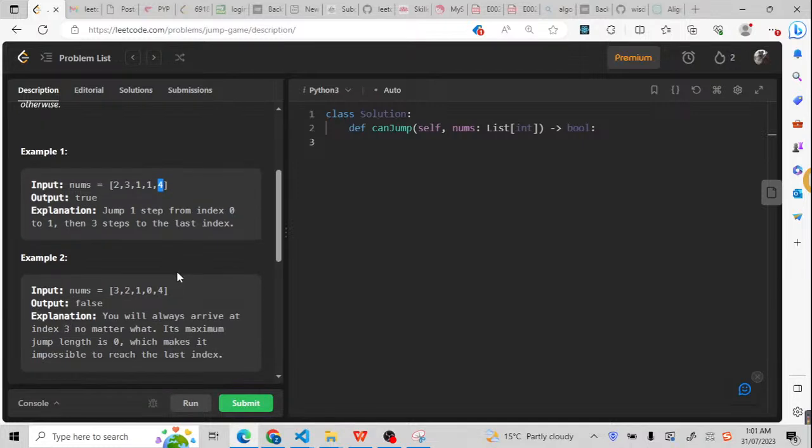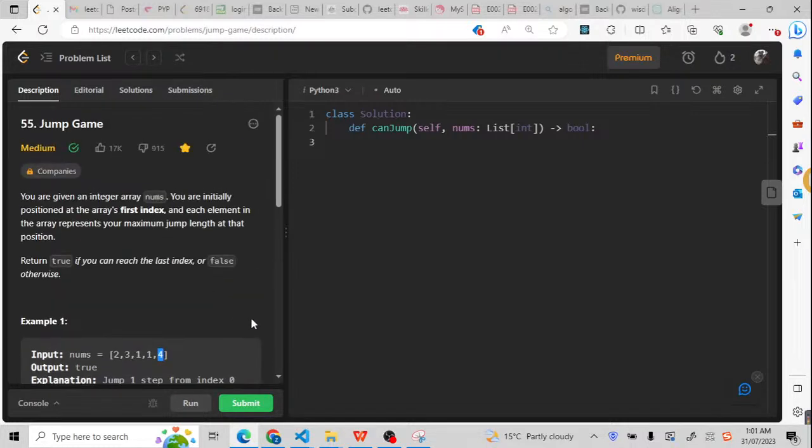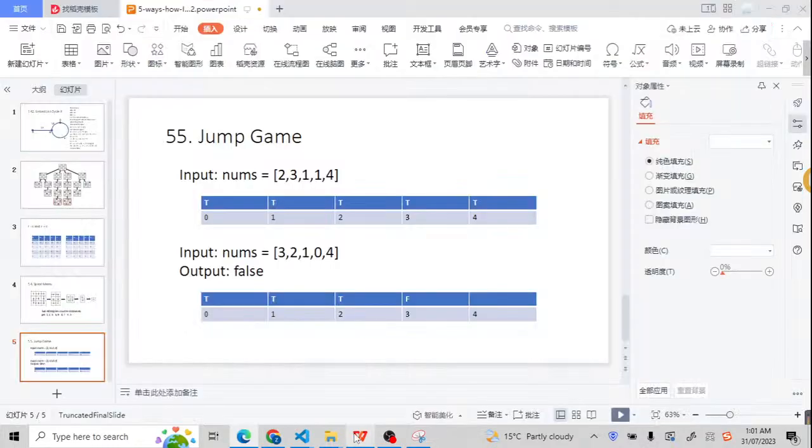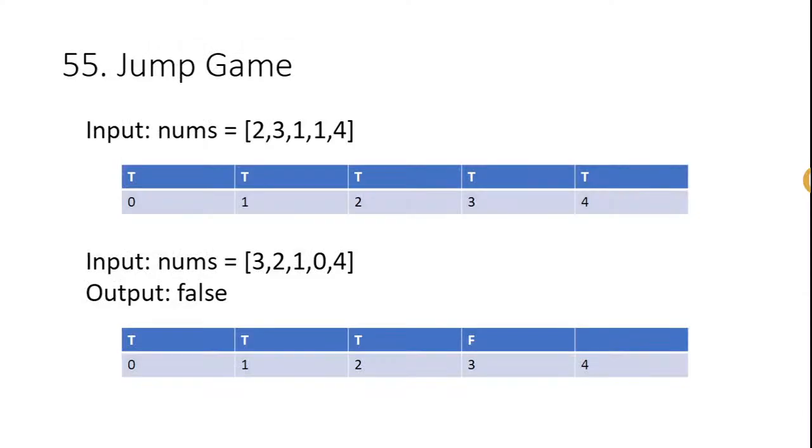Now let me go to the whiteboard to explain what it looks like. After that, I will go to the code editor to finish my coding. Now, you can see that we have example 1 and example 2. I'm going to use the DP method to explain it.